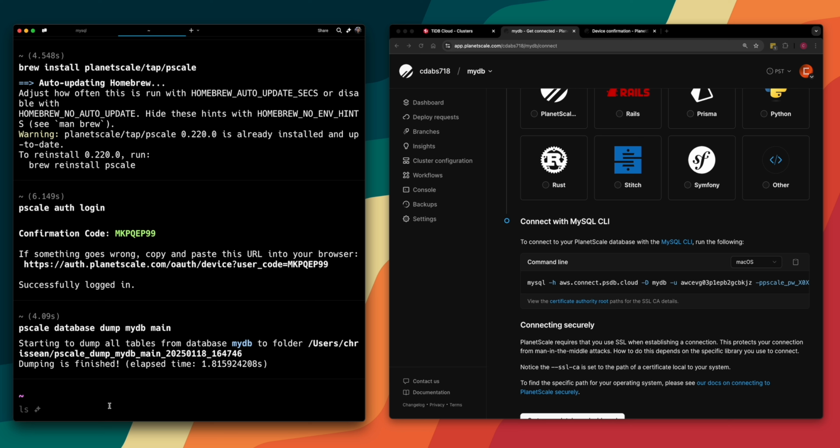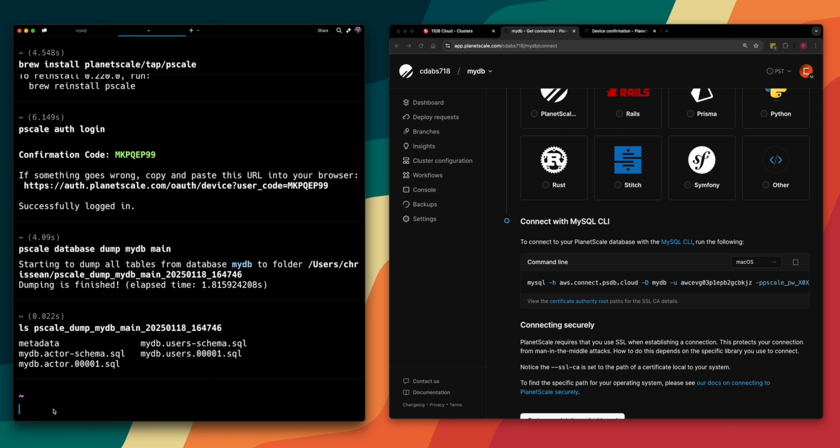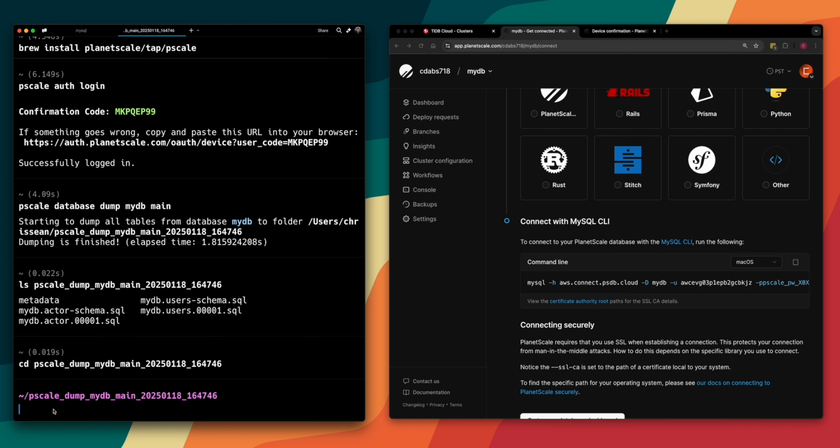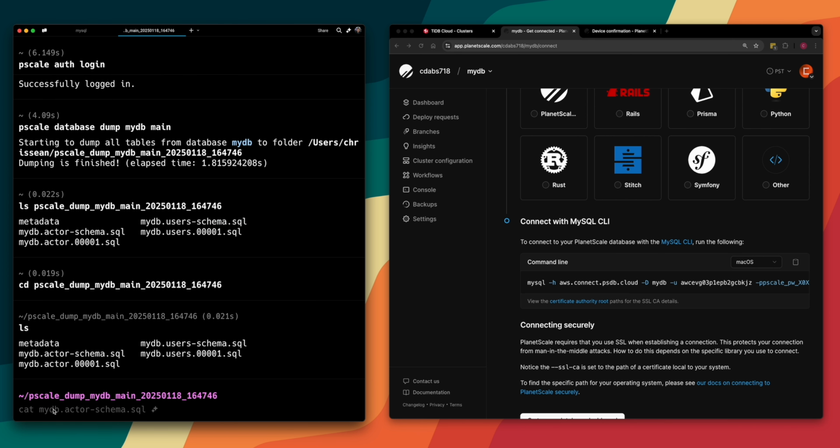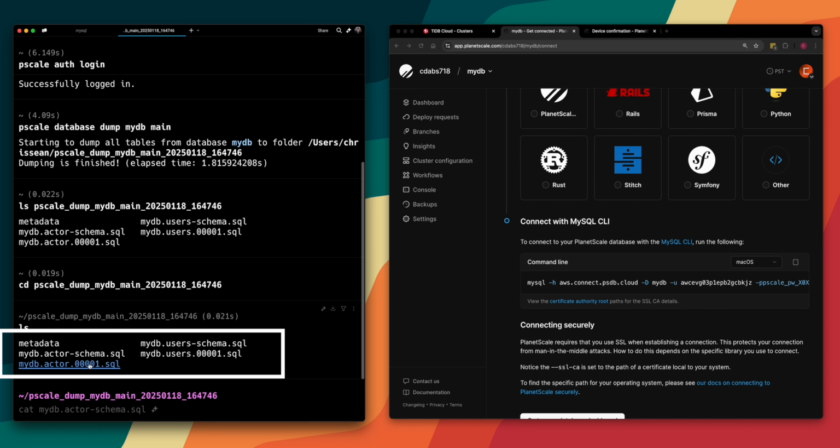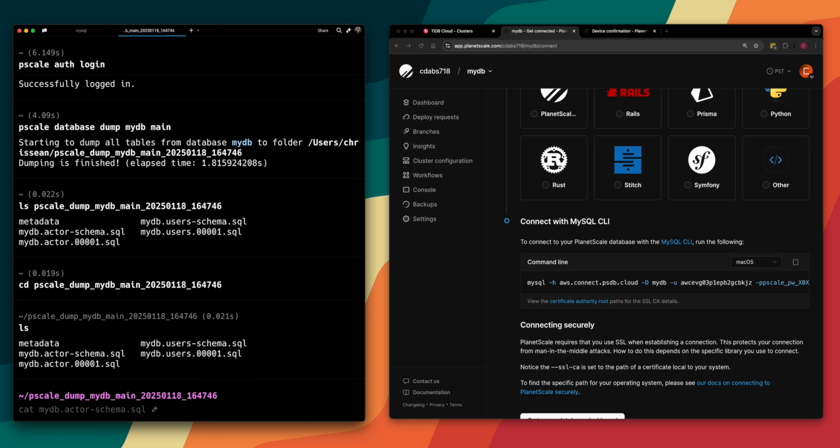Dumping is finished. Let's verify that the files are actually in here. To do that, I'm going to copy this and do ls. You know what? Let's just do cd, to make sure we're actually in there already. And so we are in this folder where we dumped our data. In here, you'll see our schema and our numbered SQL files for both actors and users. Cool. So that's all for the dump.